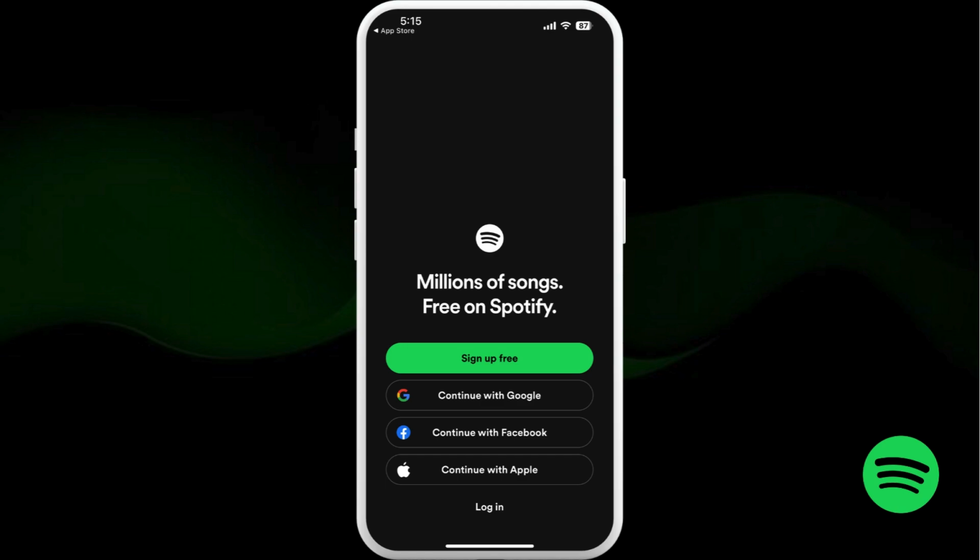Now, in order to log into your account, you must have already created your account before. If you haven't, you can easily sign up for a new account over here. Here you can see the sign up for free option, or you can even use your Google or Facebook account credentials in order to create your Spotify account.